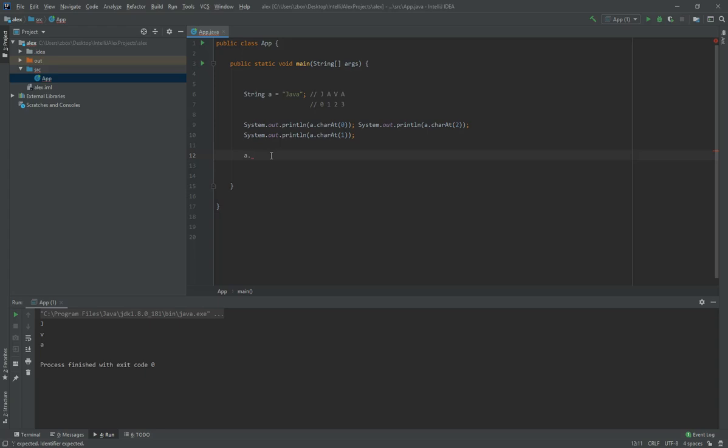Now, if a would have been of type integer, let's say, a whole different list of methods we would have available for executing. So depending on the type of the variable, Java is gonna make available to us different methods.